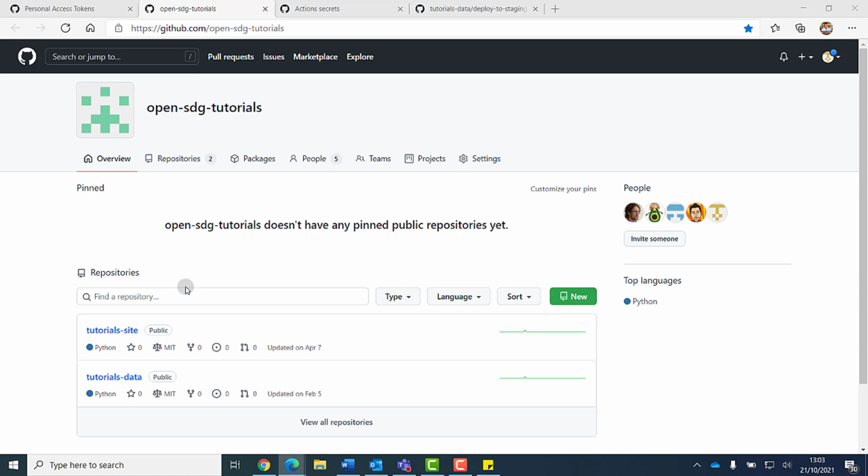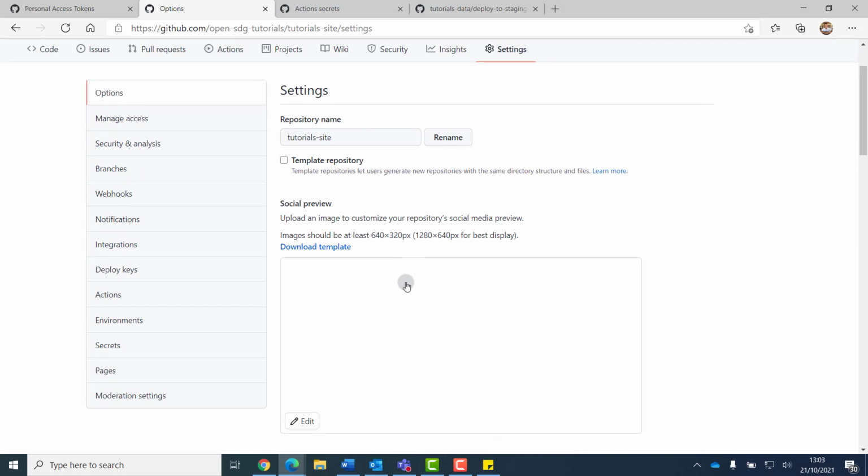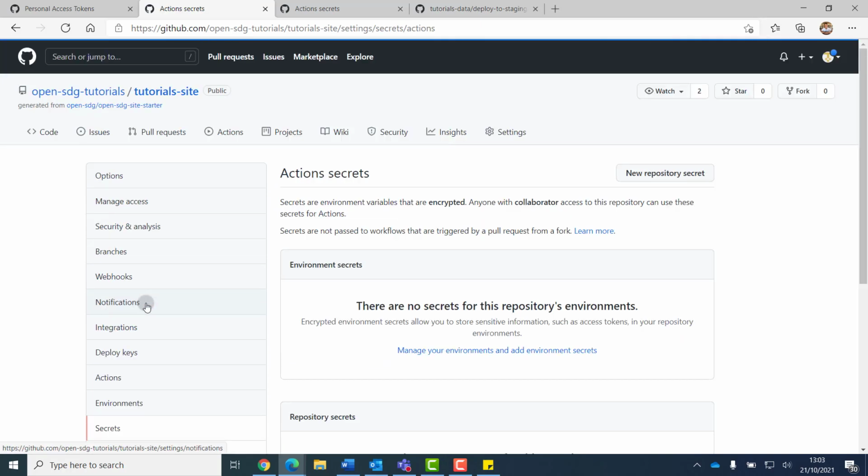Next, we will add the access token as a secret to both the site repository and the data repository, using the same steps for each. Let's start with the site repository, so navigate there. Under the repository name, click Settings. In the left sidebar, click Secrets, and then click New Repository Secret.